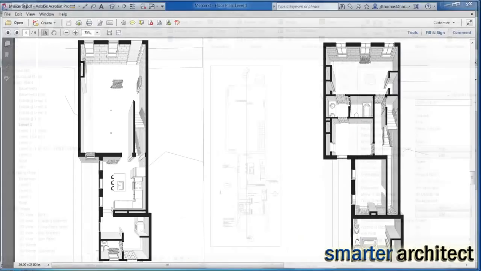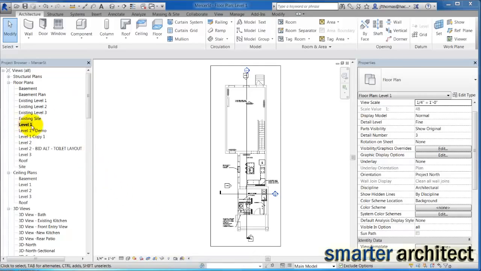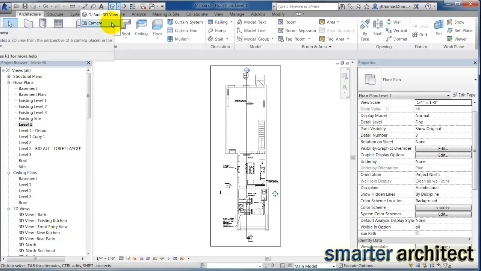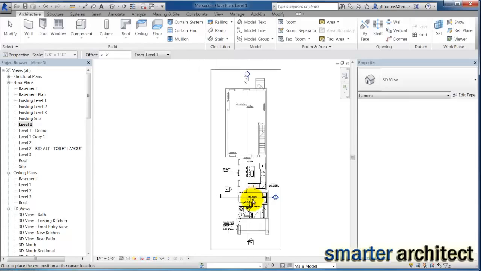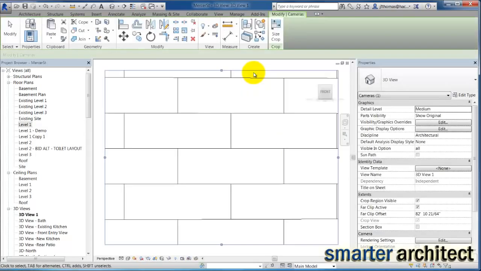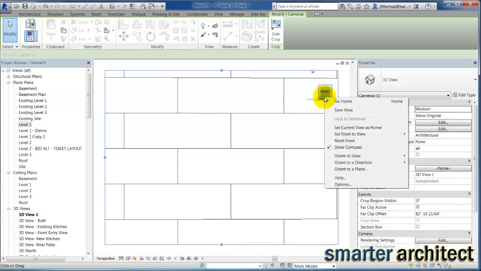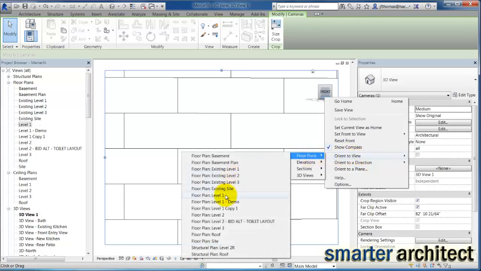So let's go ahead and jump right into it. First thing I'm going to do is create a camera view. I'm already in my first floor, so let's come up to the quick access toolbar and do a camera view. I'm just going to stand somewhere in my first floor and pull my extents till about the end here. The first important step: up here on the view steering cube, I right click, orient to view, click floor plan, and we're going to use Level 1.